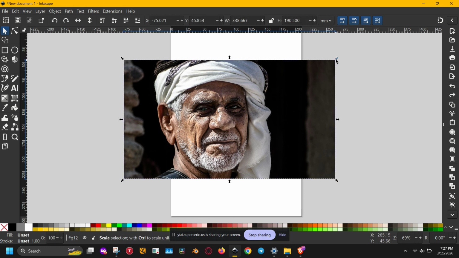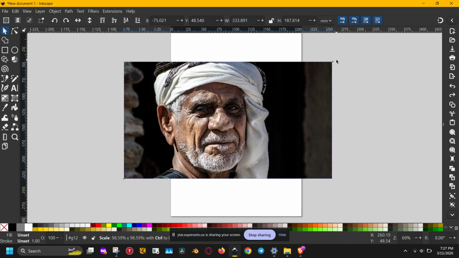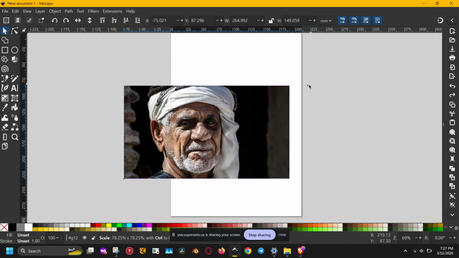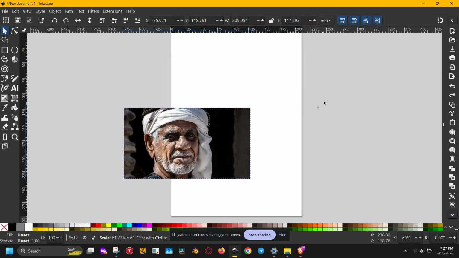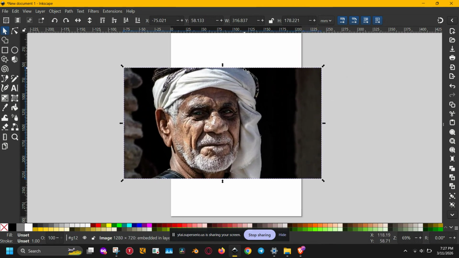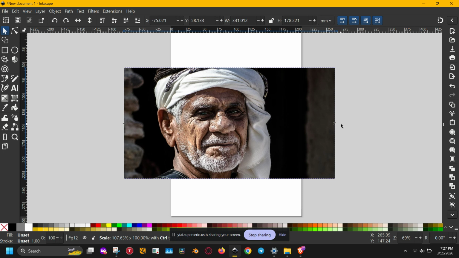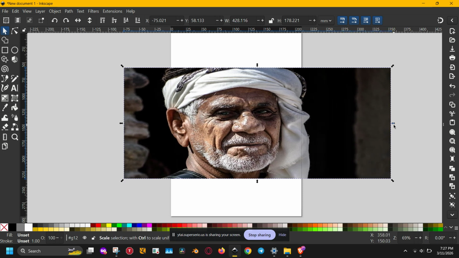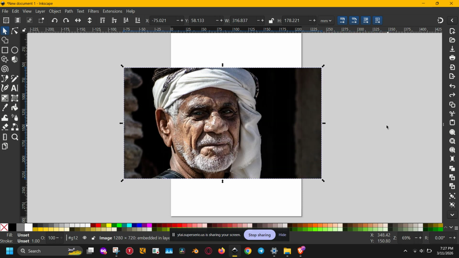If you want to scale the image while keeping its proportions locked, hold the Control key down on your keyboard and drag any corner handle. This prevents the image from warping. If you prefer to stretch the image, simply drag the side handles instead. For those wanting to resize from the center point rather than the opposite corner, hold the Shift key while dragging.